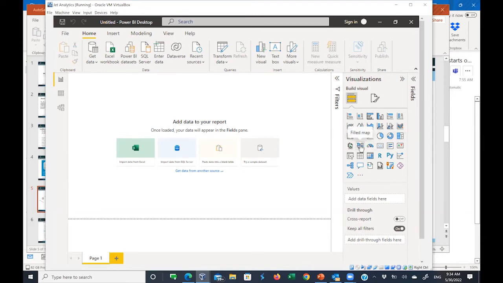For instance, if you have data that has locations, maybe the zip code or address or country, you're able to use a field map, which brings the map of the country together once you have the latitude and longitude coordinates in your data set.